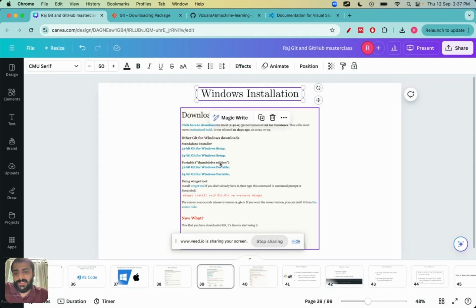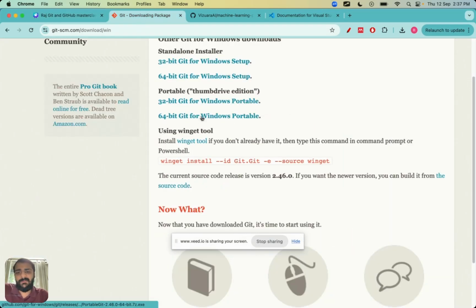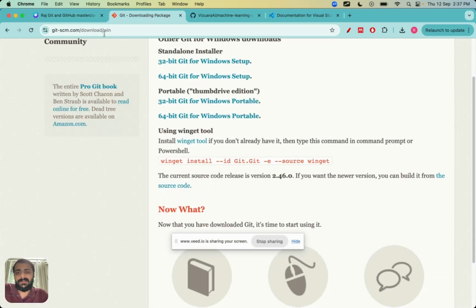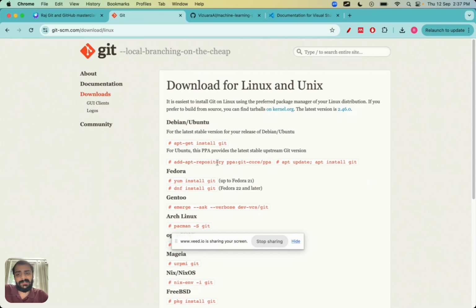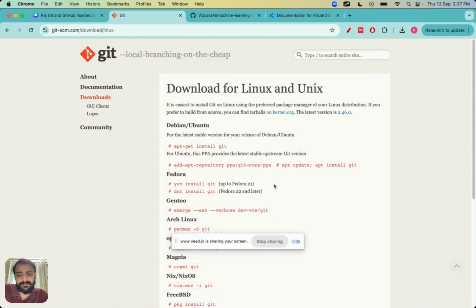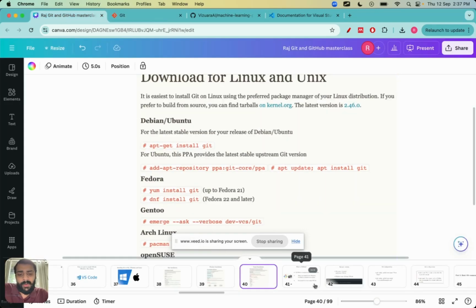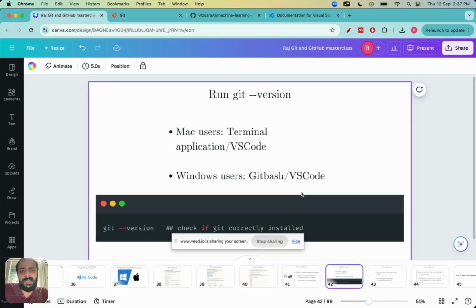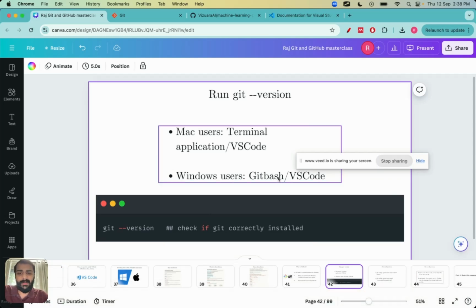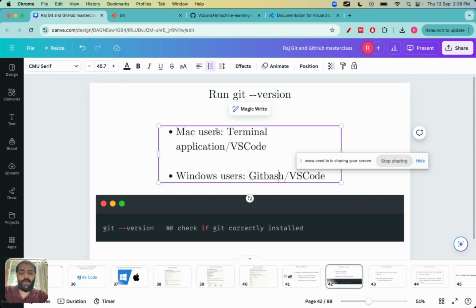Okay, so Windows installation, it's the same. You click on this 64-bit Git, and you follow the instructions and install for Windows. And for Linux, basically you have to click on Linux/Unix, and then follow the installation instructions on this page. Now, once Git is installed, you can actually check whether Git has been installed correctly or not. And there is one very simple command to check whether Git has been installed correctly. If you are on Windows, you can go to Git Bash, or you can go to VS Code. If you are on Mac, you can go to the terminal application, or you can go to VS Code.